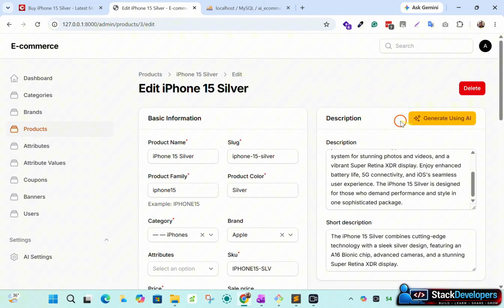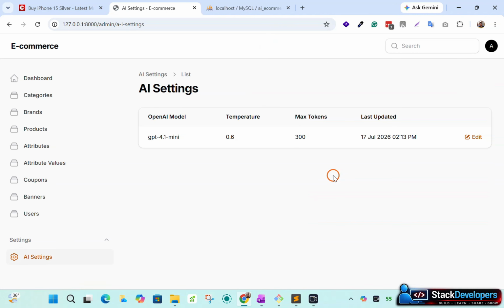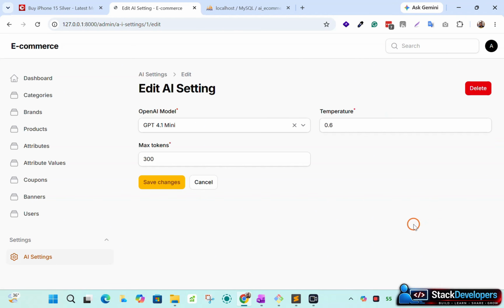And those AI settings we can manage from the admin panel. Okay. So based on those settings, we are able to get the description and AI details of the product. So I hope that it's clear to you. You can do these AI settings from your end as well.